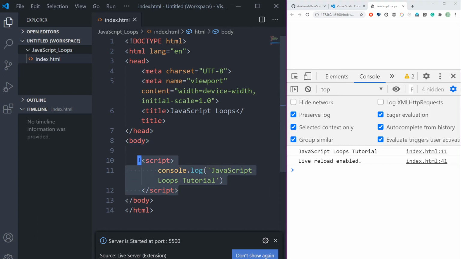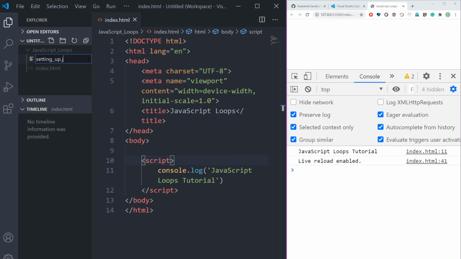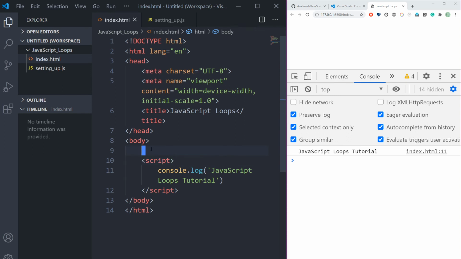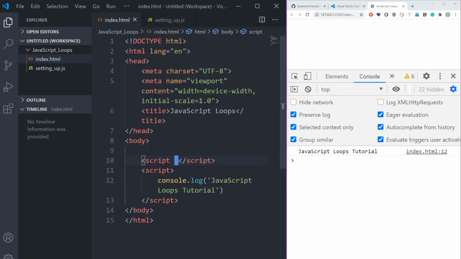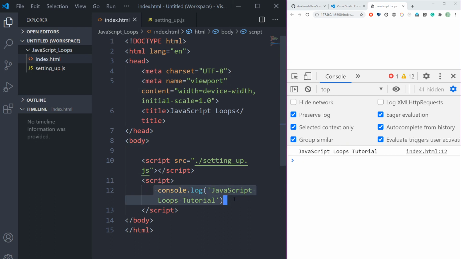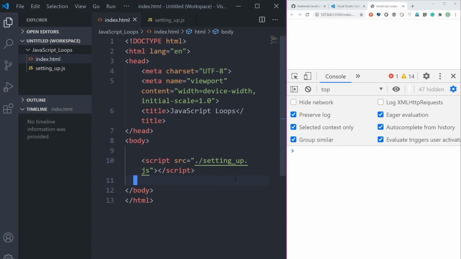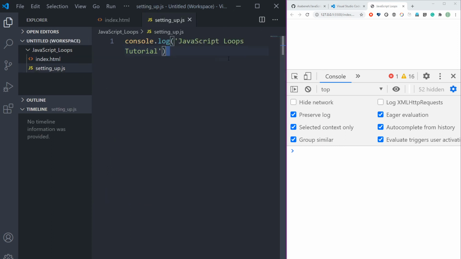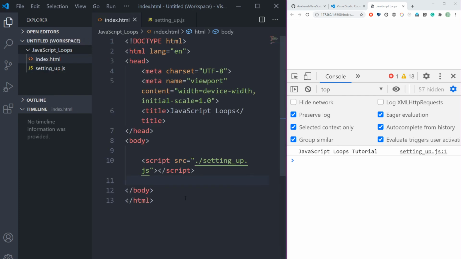So we can write it here inside the HTML. Or actually, we can also write it outside. For instance, I call it setting up.js, because now we are setting up. Then we have to use src to locate the file. Which file? setting up.js. Instead, we take this, cut it from there, and put it here, and then I will get the same value, JavaScript loops tutorial. So from now on, we put our code outside the index.html. That means we use an external script.